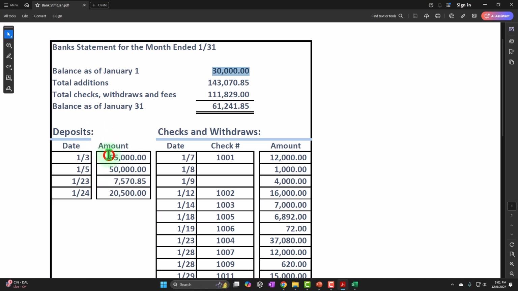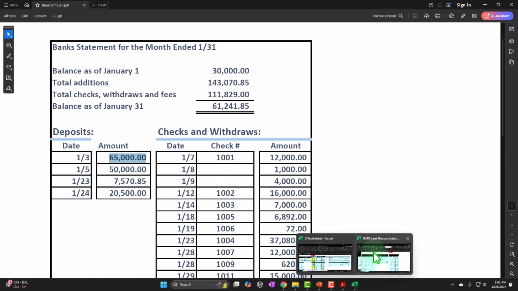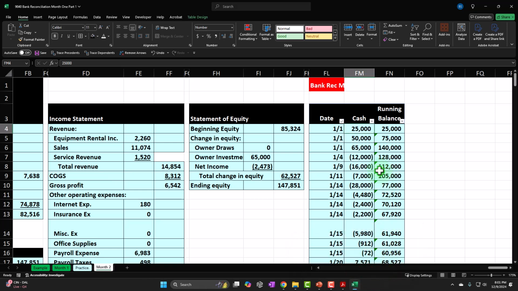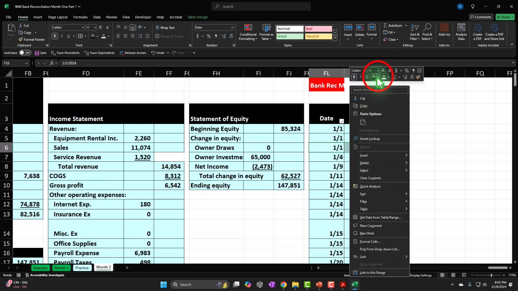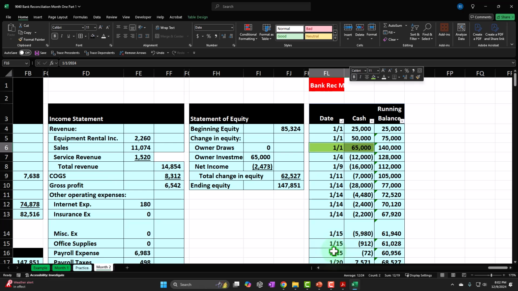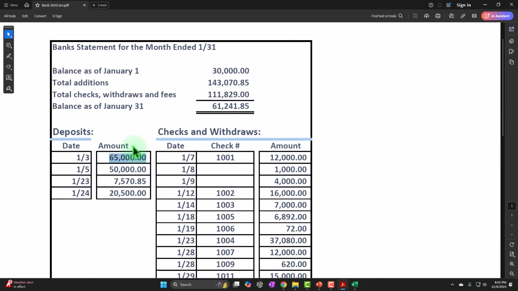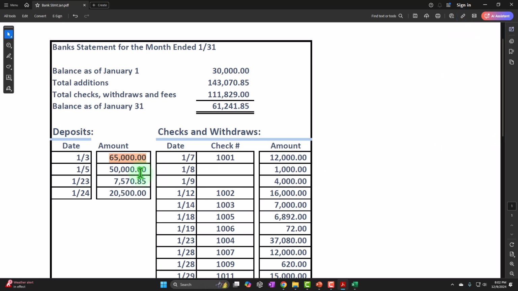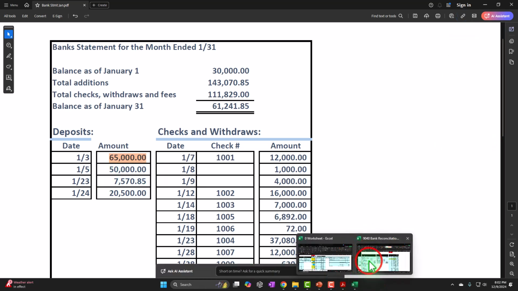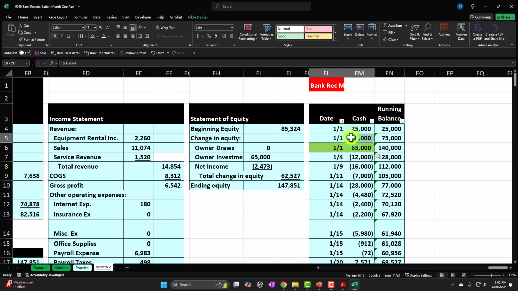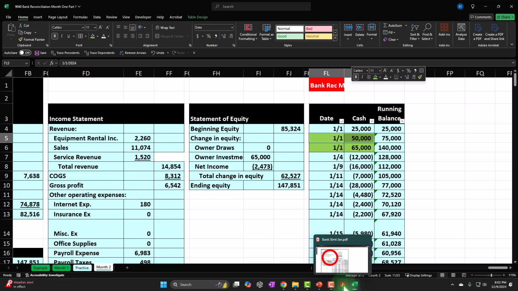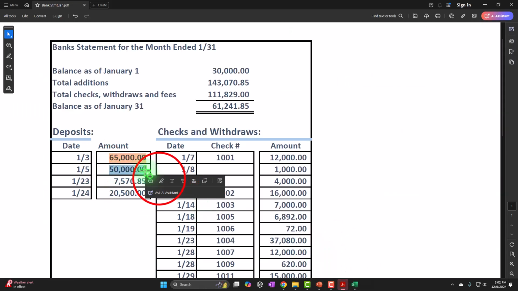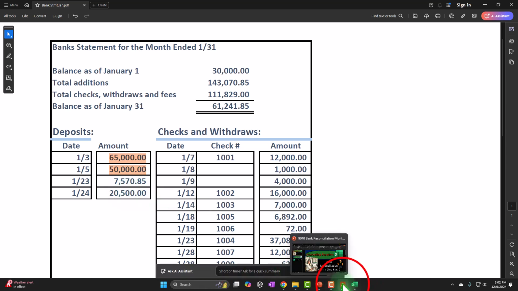So let's just go through these. We've got the 65,000. So I'm going to go over here and say, all right, if I look at this one, I'm just going to check them off. So here's the 65,000. I'll make these green as we highlight them. So I'll say, let's make that green. And then I'll go back on over here and color it something. Make that something orange. Okay, that's cool. And then 50,000. This 50,000, let's see if I can find that. Here's the 50,000. So I'll make that green over here. And then over here, we'll make that orange. And then here's the 7570.